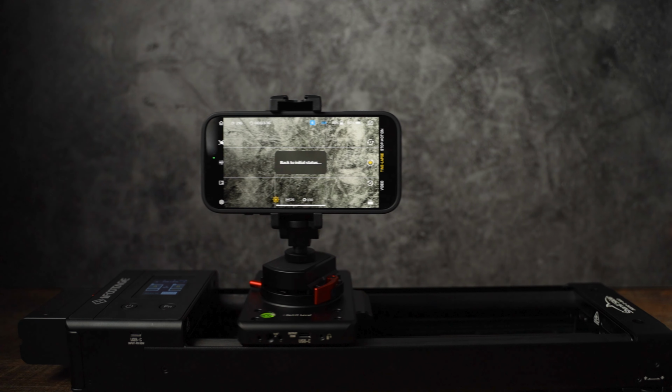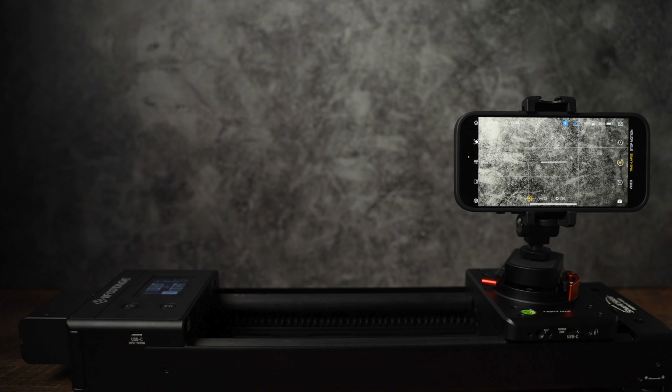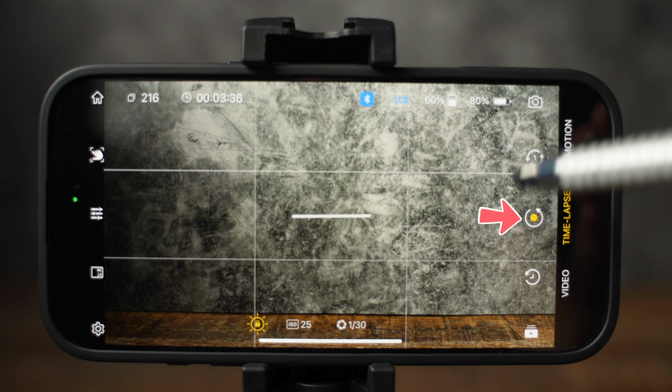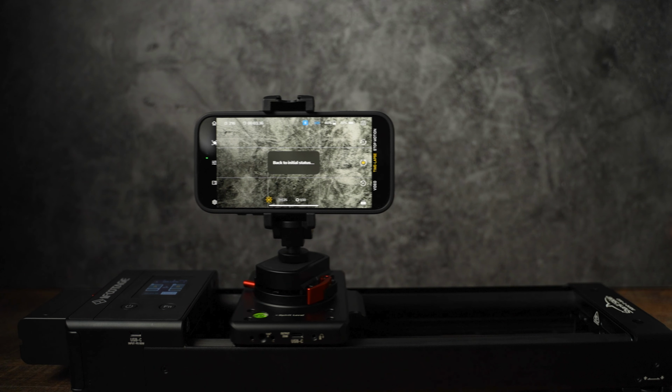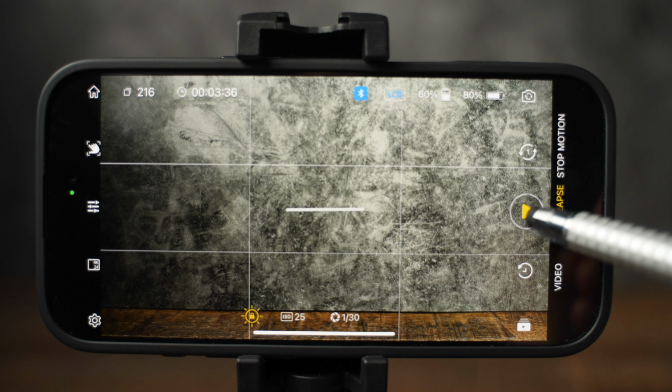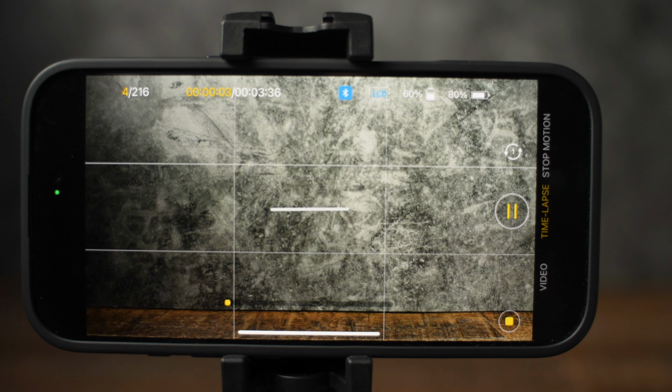Once you are done, you can hit the preview to see how the movement is going to look. And once you are ready, press the icon to get it to the first position, and then press the play icon to start recording time-lapse. Once it is done, you will get results like this.